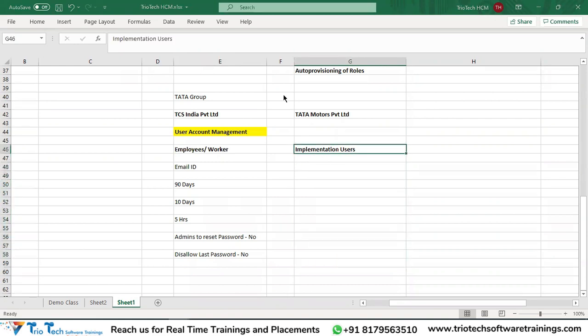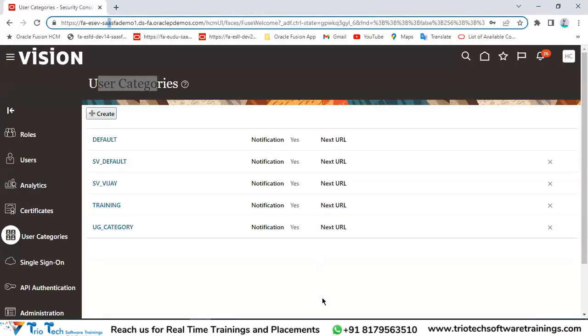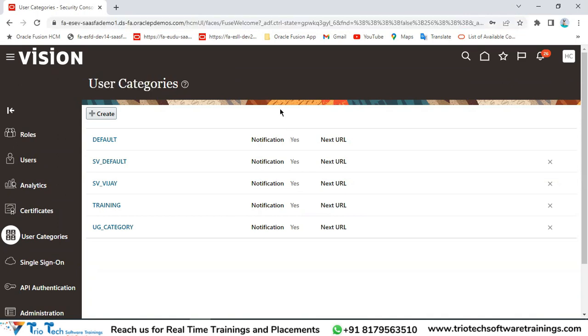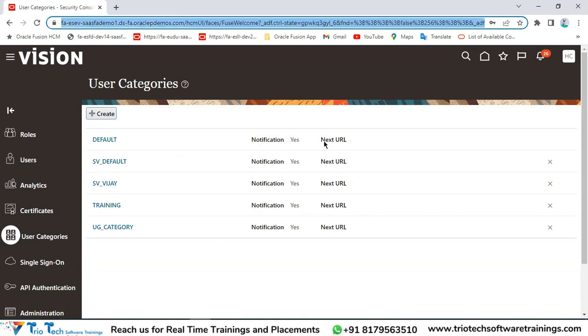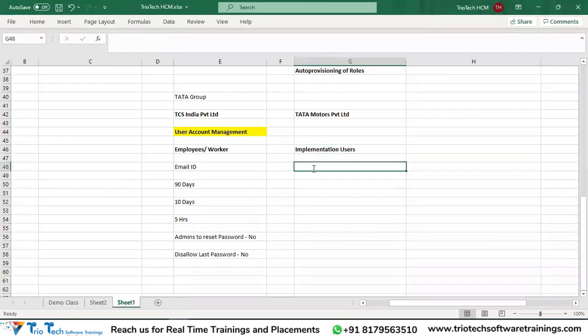Not only implementation users, but in the real-time usability of the application, in order to schedule certain processes in the system or to do certain transactions in the system, the IT team will also have certain technical accounts created. It means no employee account will be created for that. Only user accounts to access certain things in the system. We will call those admin accounts, admin user accounts, or technical user accounts. Means what?